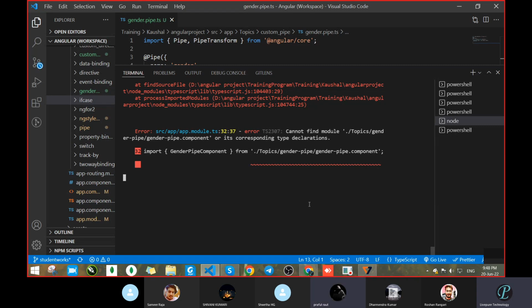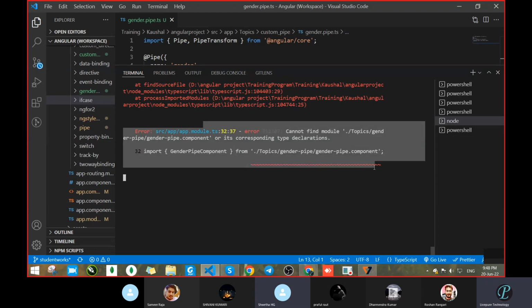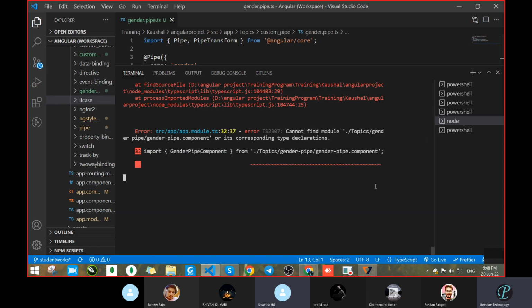Read the error message. You are getting it in the declaration place itself; we have to add the thing. No, see, what is it? This one. And find module, we have to create. Import gender pipe component in app module. Gender pipe component in app module.